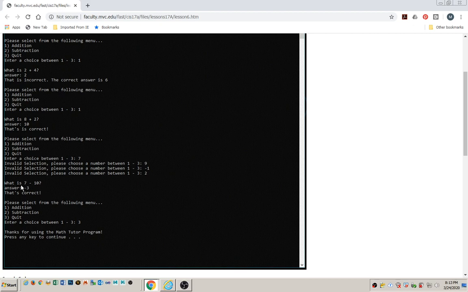And then here we get tricky and we ask them to give an answer that's going to have a negative value. So 7 minus 10 is negative 3, and we say that's correct. And then finally, down here, they choose to quit, and we tell them thank you for using the Math Tutor program. So we got 2 loops going on. We got one loop that is constantly printing out this menu of choices, and a second loop that is inside of that is validating their choice.